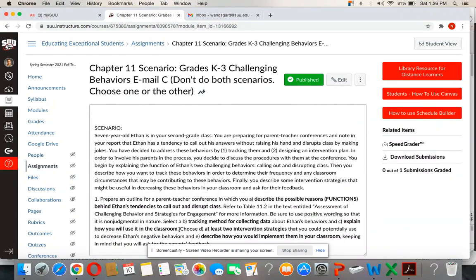Then D, what intervention strategies are you going to potentially use to decrease Ethan's negative behaviors? So he's calling out answers without raising his hand, and he's disrupting the class by making jokes. So what intervention strategies are you going to use to teach him or motivate him to follow your rules? And examples are on page 299, table 11.6.